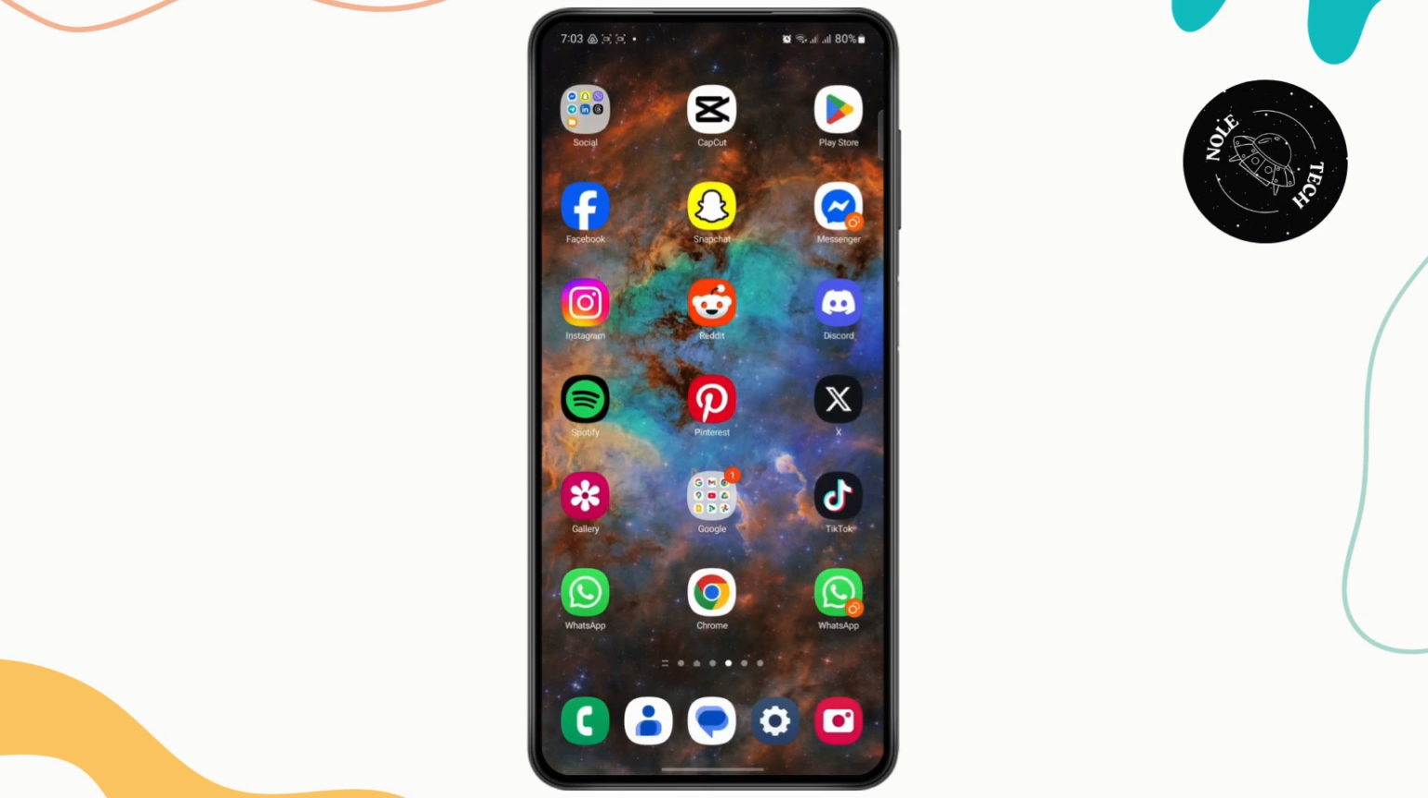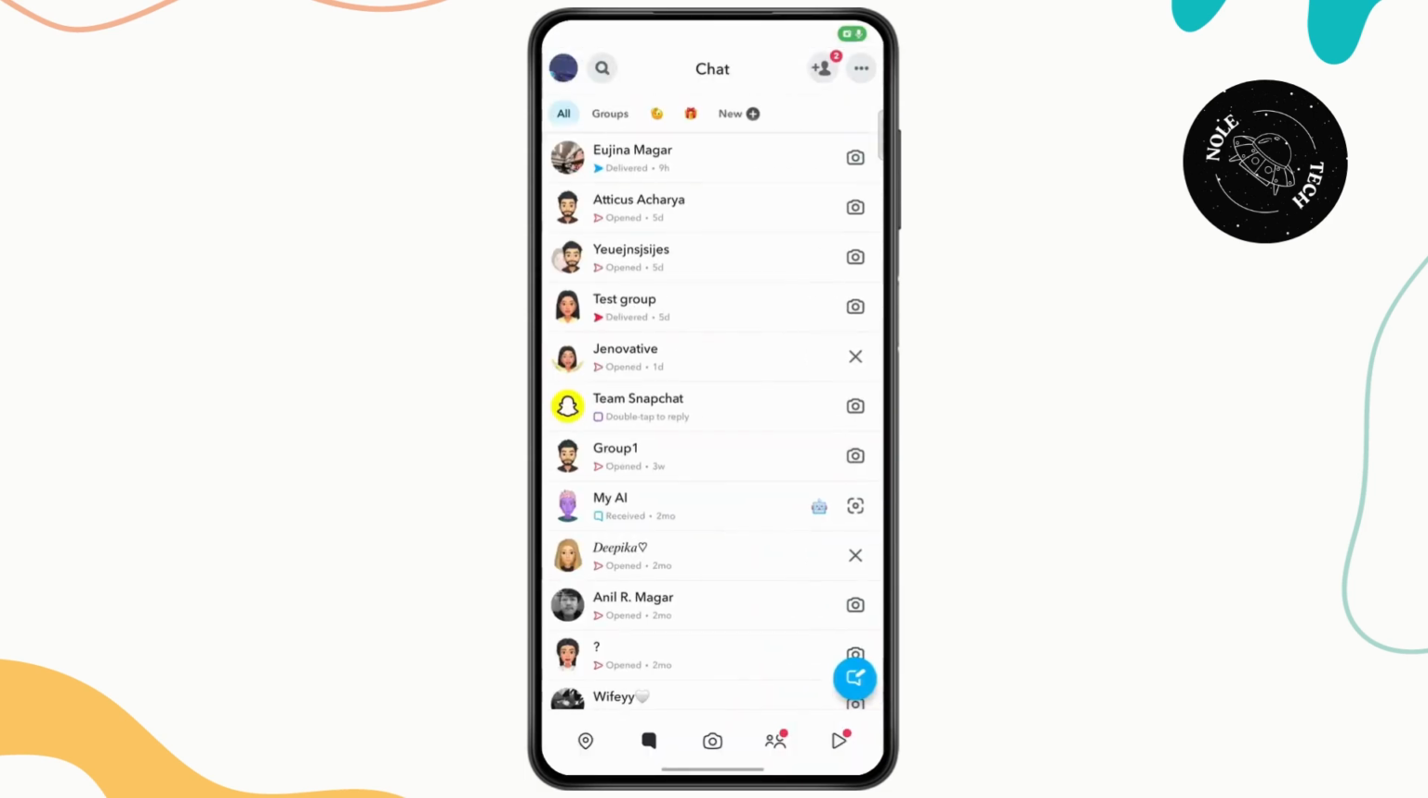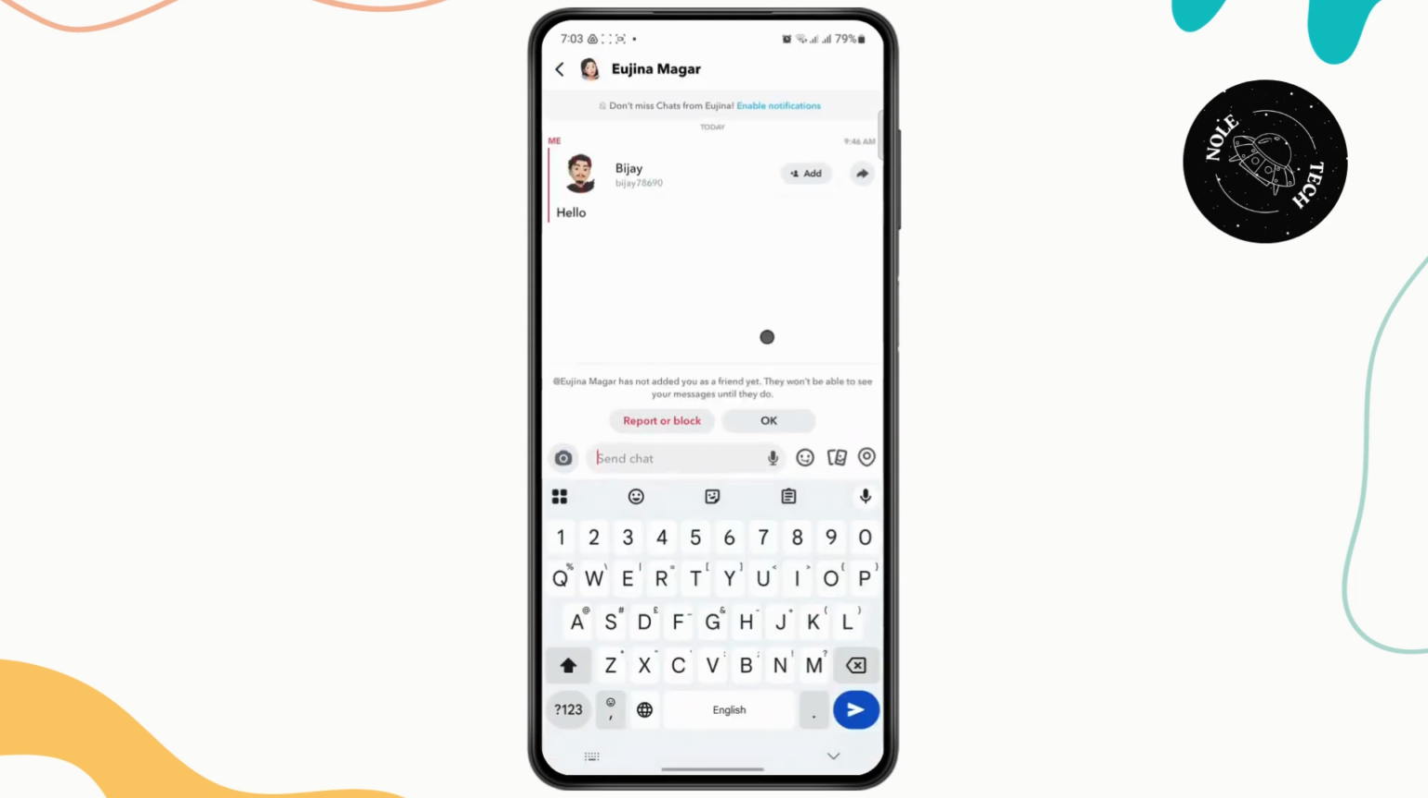So let's begin. First things first, open up your Snapchat app and just swipe right or tap on the chat section at the bottom. So there is a possibility that you could see the chat without actually adding that person. But what happens is, as you can see here, I have this person right here on my inbox and I've sent them a message. I'm able to send them as many messages as I want. But they won't be able to see my messages until they add me back.